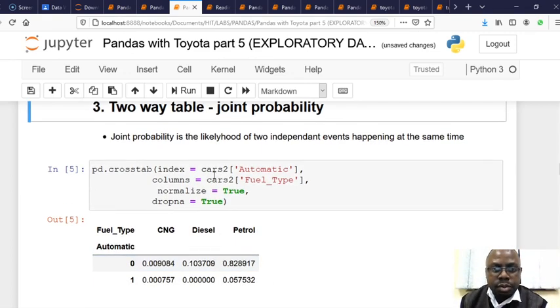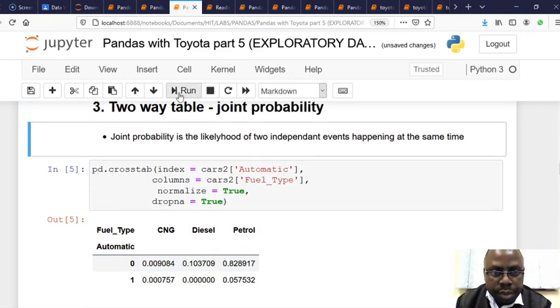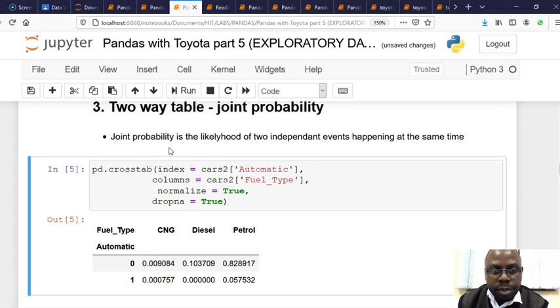Now let's look at a two-way table, a joint probability. Joint probability is the likelihood of two independent events happening at the same time. Two independent events happening at the same time. So here we want to see the event of getting an automatic car that is CNG, what's the probability of getting that? The probability of getting a diesel car that is automatic, the probability of getting a manual car that is petrol. That's simply what it means.